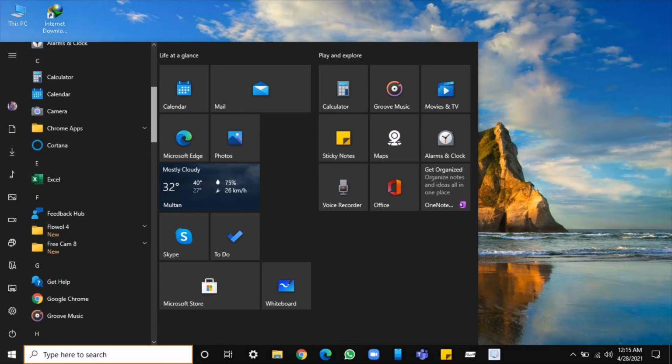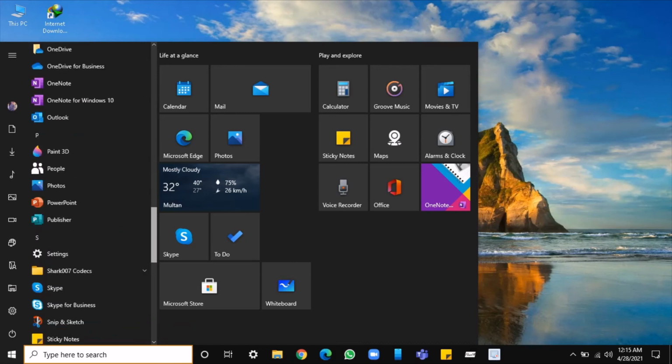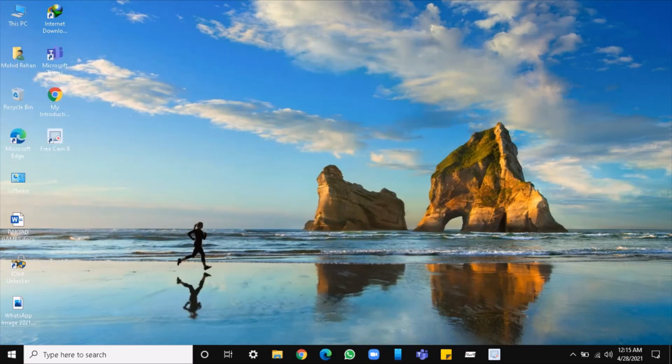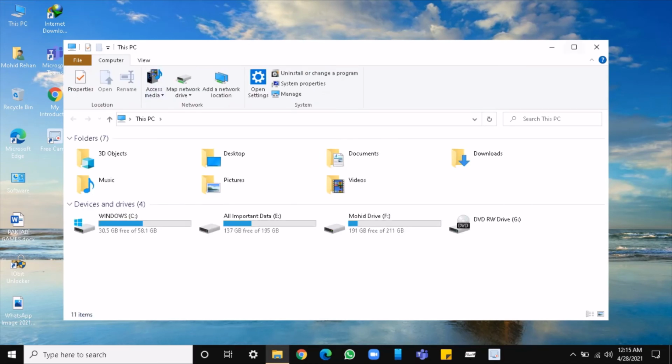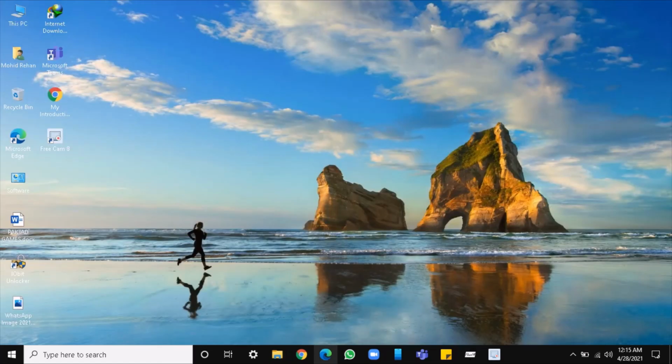Cortana is not so useful. I don't like Cortana. It's just a way to get into your privacy. All the apps come over here, and if you go into This PC, you can see over here your map network drive, open settings, manage, my C drive, how much storage Windows is taking, and other files as well. Microsoft Edge is a good browser from Windows. It comes by default and you cannot uninstall it.